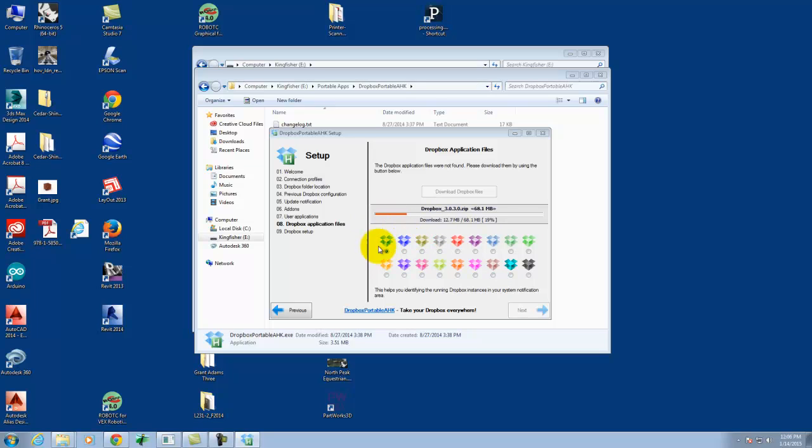The regular Dropbox icon is this kind of blue color, so I'm going to go ahead and pick like a red color so it's different. You can, of course, pick any color that you want. And we'll go ahead and let this finish downloading.